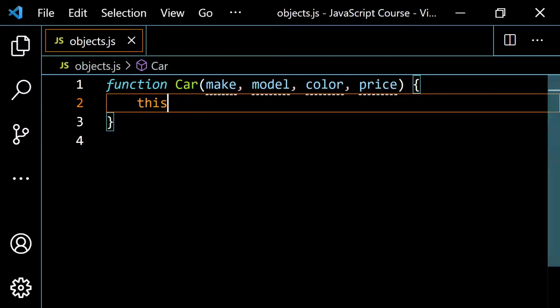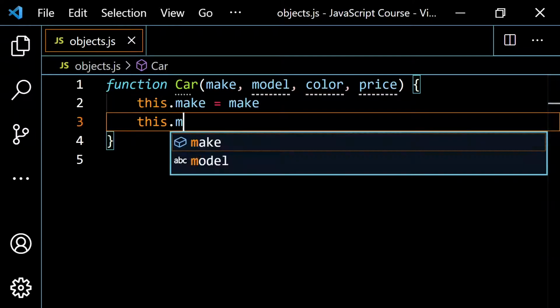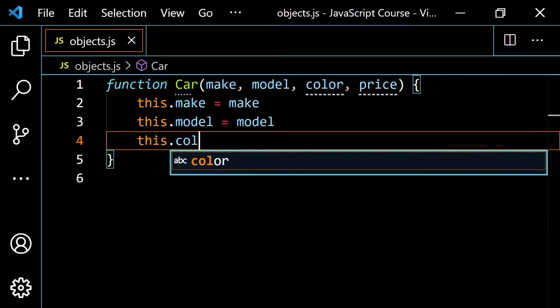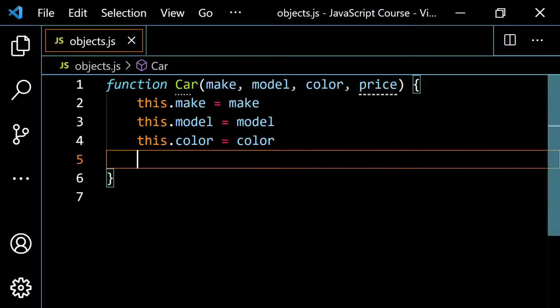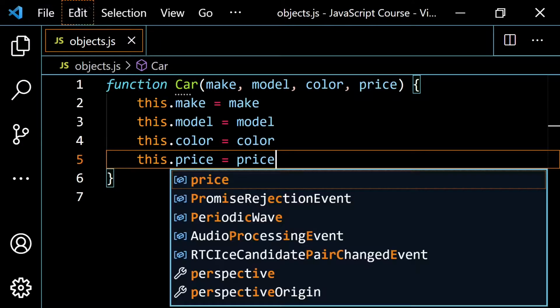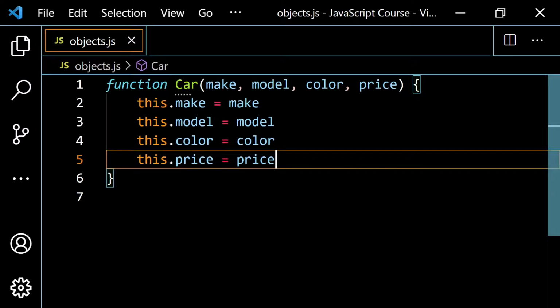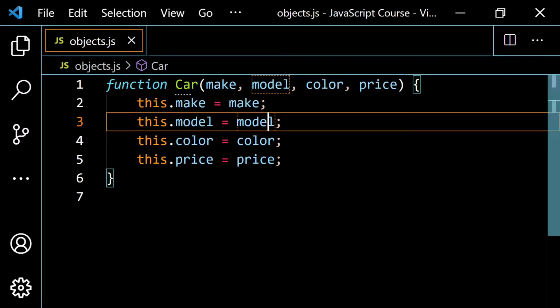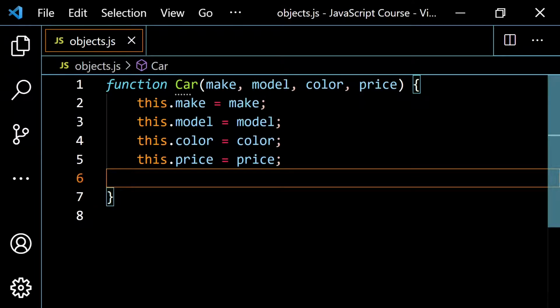And I'm just going to go this dot make is equal to make. I'm going to go this dot model is equal to model. I'm going to go this dot color is equal to color. And I'm going to go this dot price is equal to price. And let me put my semicolons in because I forgot in each case. So let's go here, here, here, and here. And then let's come down here and let's make one little method.